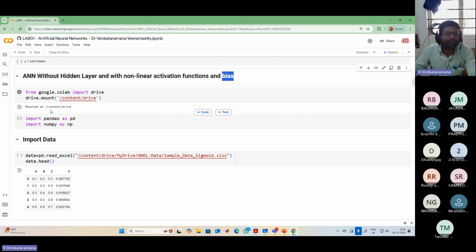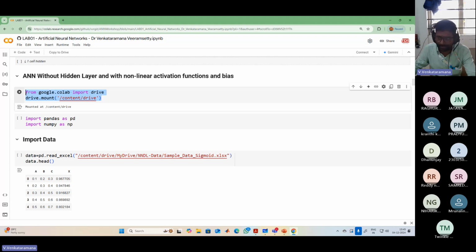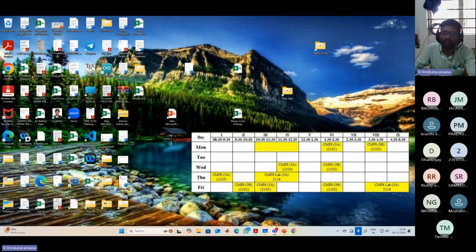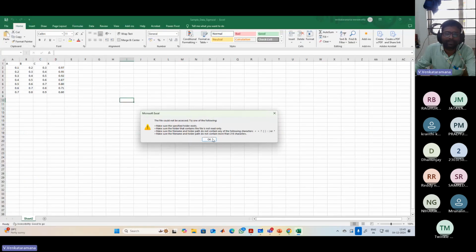First, I am trying to connect my Google Colab with my Google Drive, where my data is available. The data that I considered here, maybe I forgot to mention, is available on the desktop. Sample data. Yeah, this one. So this is my data set.